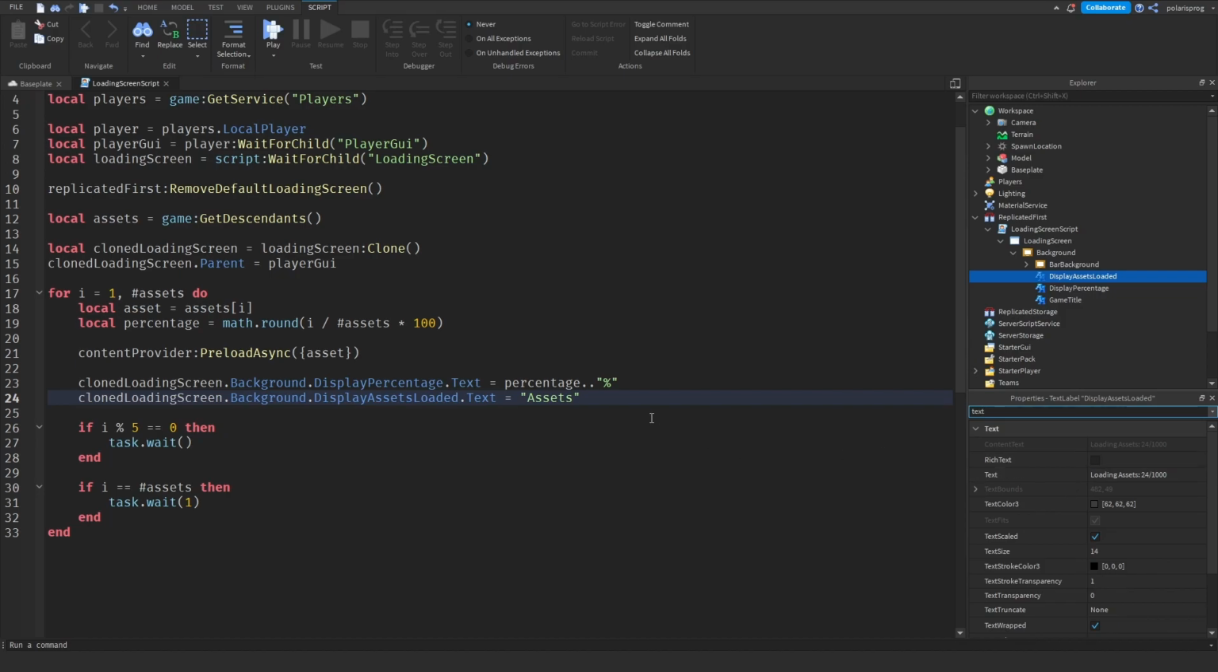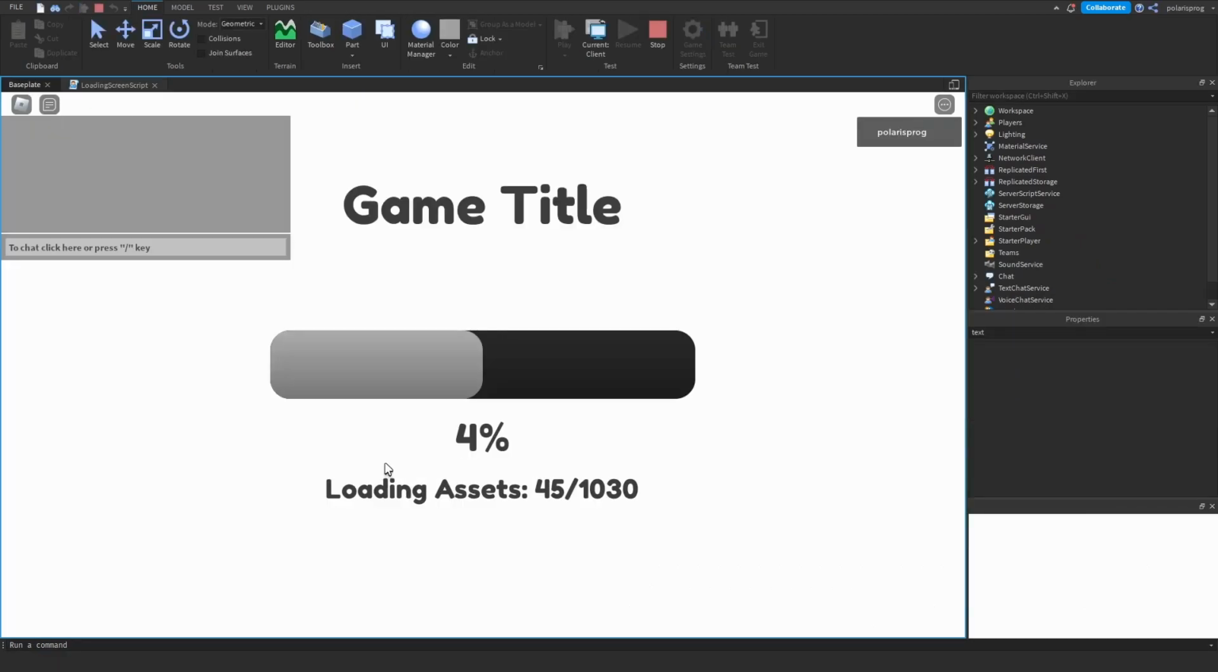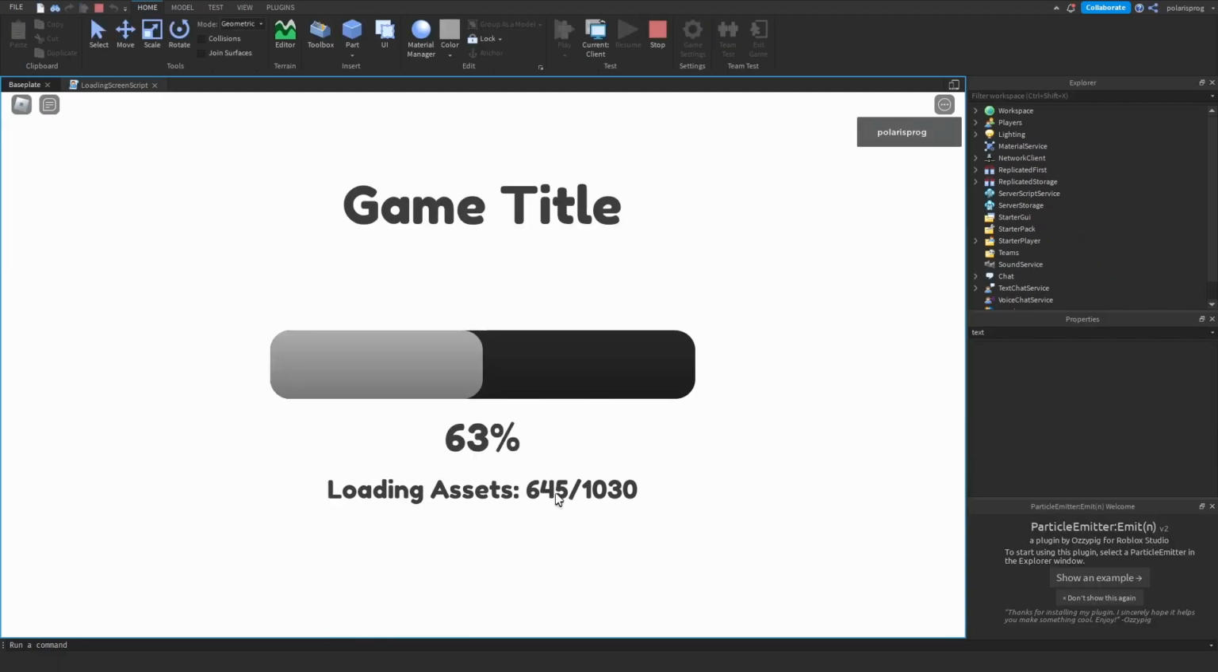So we have loading assets. Okay, loading assets, two dots, and I'm going to put in dot slash, and I'm going to put in the hashtag assets, and that should be it. That should work. And if you go ahead and play the game right now, that should work again. As you can see, this looks pretty good. Yep, it works.